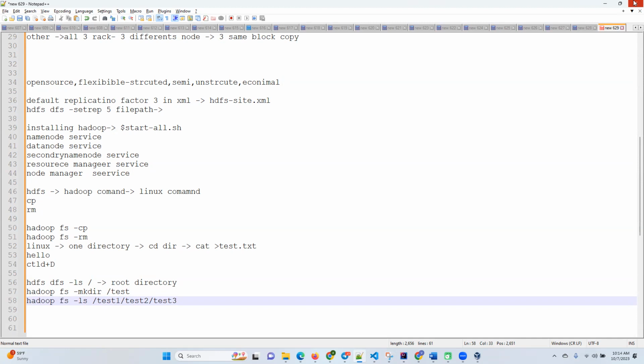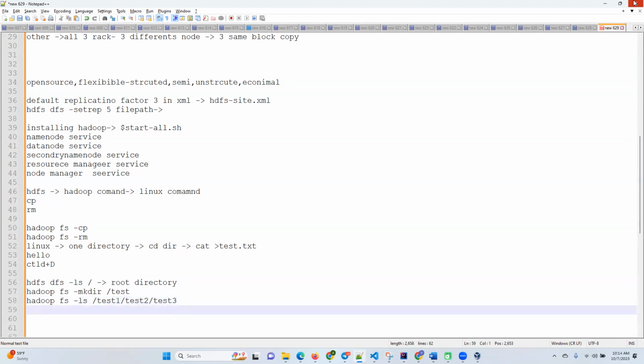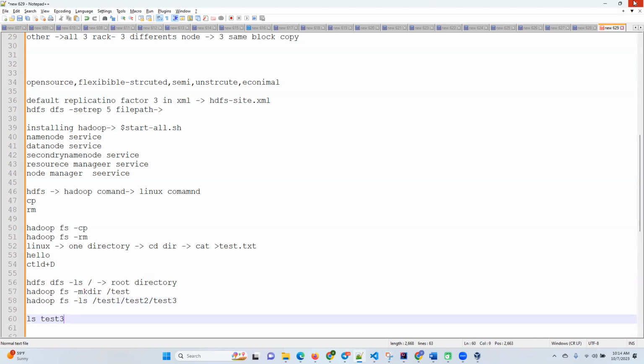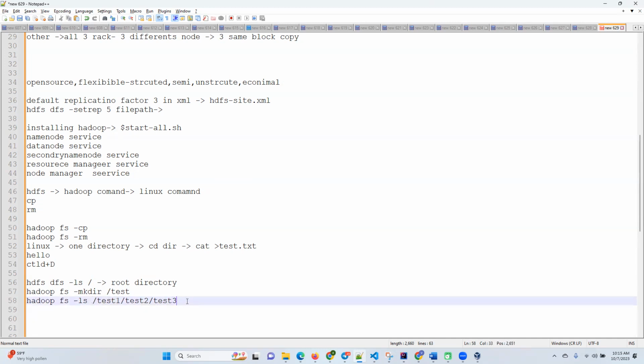Because in the local file system, the Linux file system, either you give the complete path or you go to the directory with cd. Even in Unix, if you try ls test3, will it show test3 inside test2? No, it will check in the local one. So in Unix or Linux you give either the entire path or you cd. But here there is no cd option, only one option: you give the complete path. So this is the virtual file system.